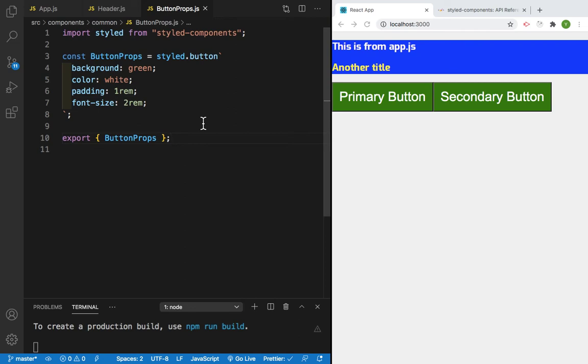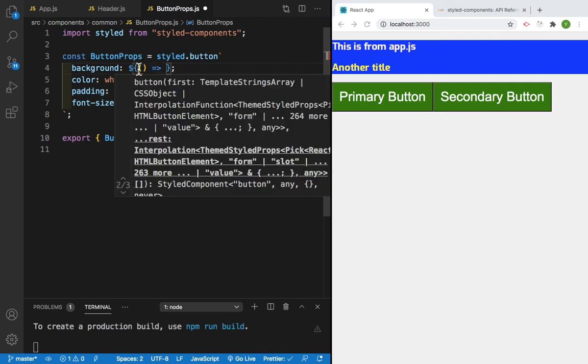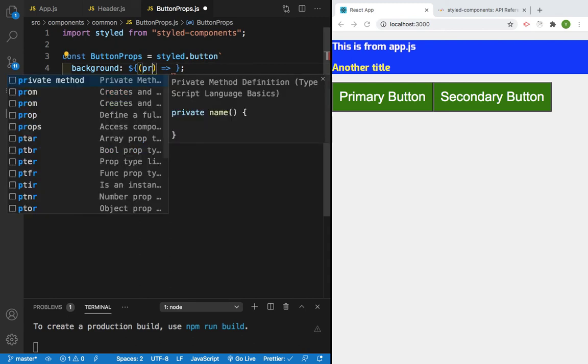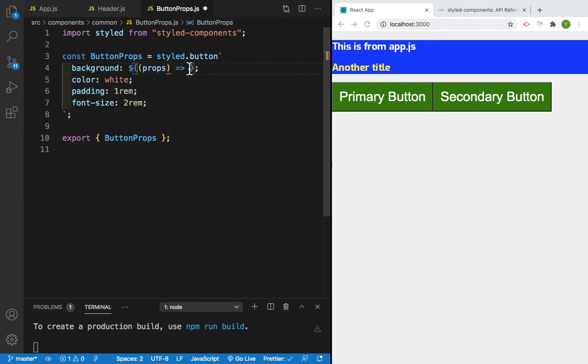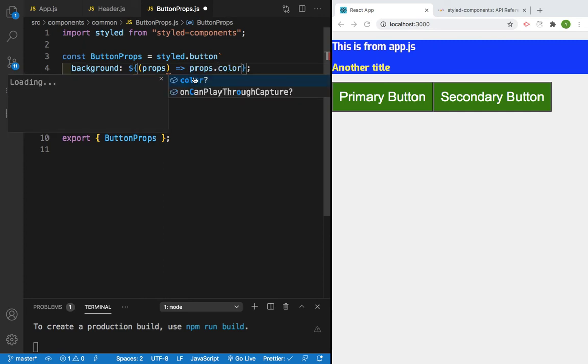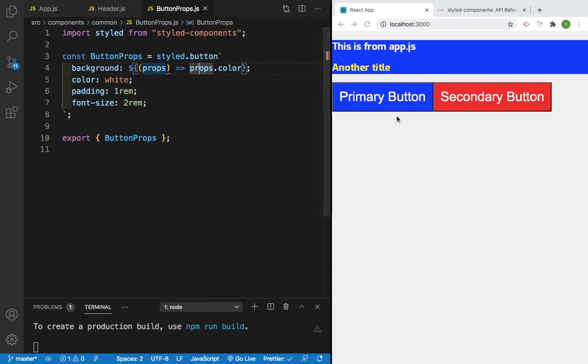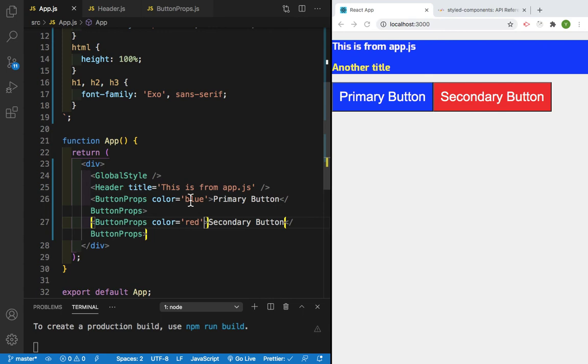To access this prop, we need to go to buttonProps.js, and to access the props which we have passed there, we need to give a dollar sign, then a JavaScript expression, which is also called string interpolation. Okay, so as I said, we need to control this background color. So I'll remove this, then I'll give dollar sign, curly braces, and inside I will pass an arrow function, and we will return some value. But first we need to access all the props. So for that we need to pass props here, and we need to return the value as props dot color. And if I save this, you can see the color has changed to blue and red, the props which we have given.